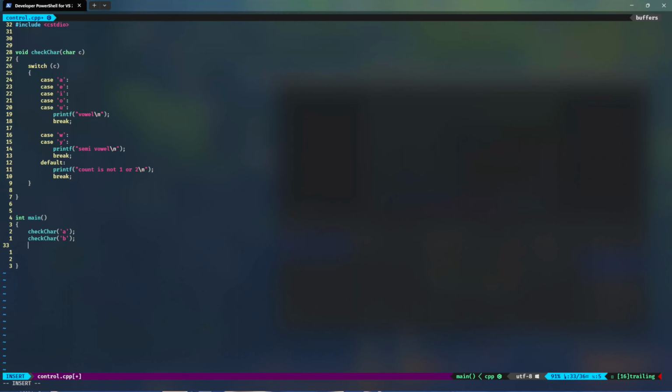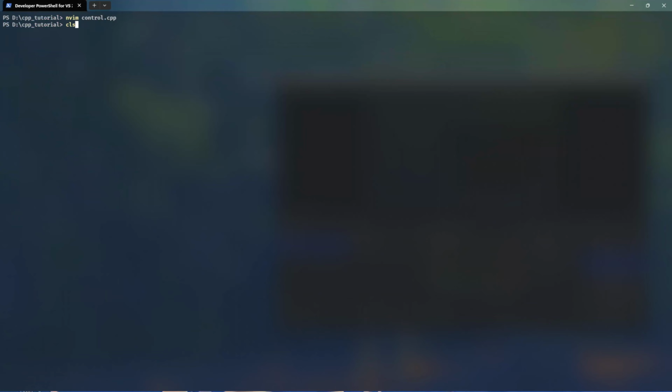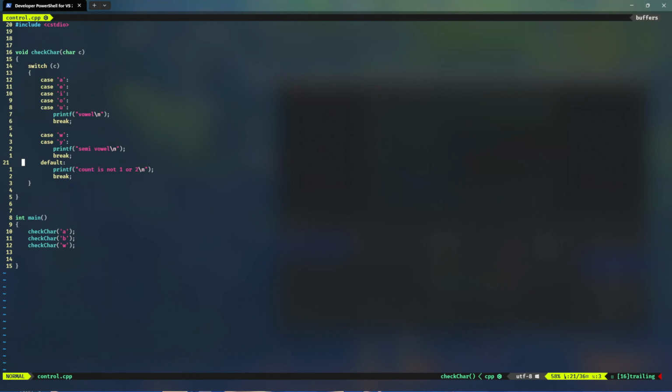I can check for A, I can check for B, I can check for W, and we can compile this, and then we can run this. If I can find the current executable, you can see I didn't change the statement, so I can change the statement here to say that this is a consonant. So I can say that this is a consonant.